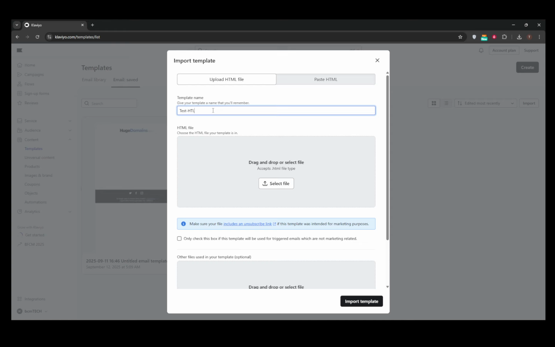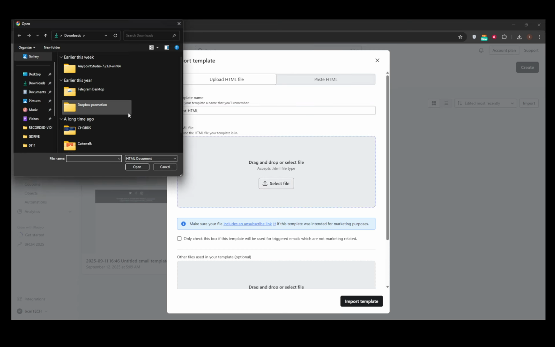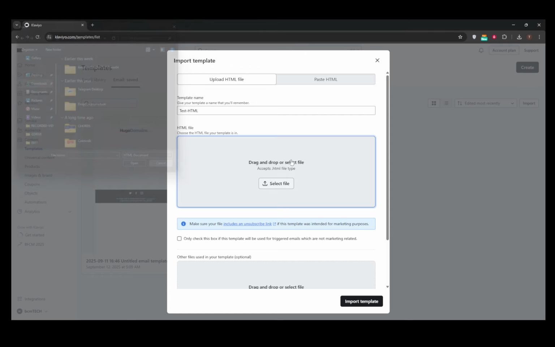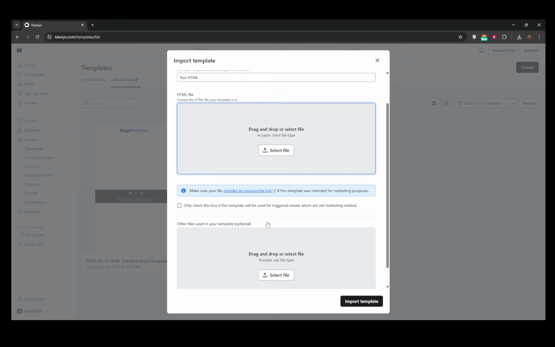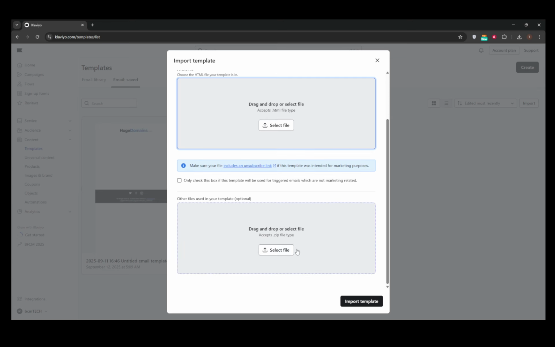After naming your template, it's time to upload your HTML file. Simply select the file from your computer and allow it to upload. Depending on your connection speed and the size of the file, this might take a few seconds. After it's uploaded, make sure to save your new template. Just click Save and your work is secure. This ensures that all your efforts in creating and customizing the HTML are safely stored within Klaviyo.